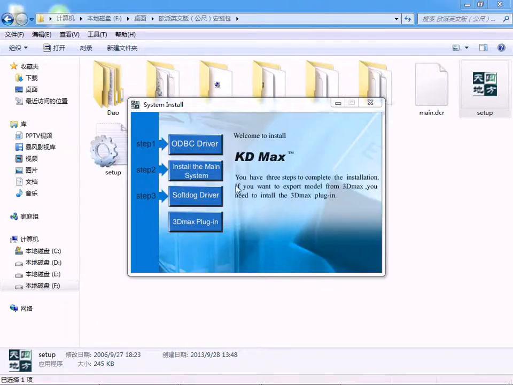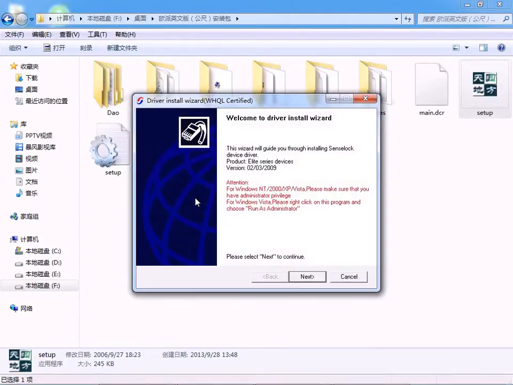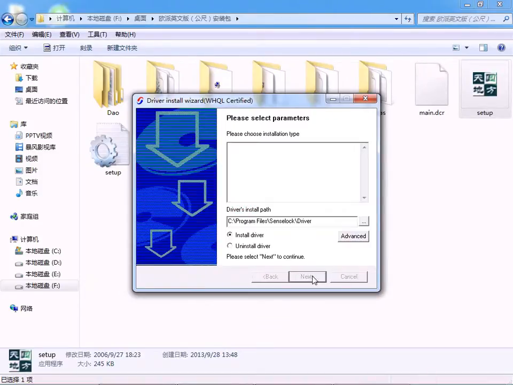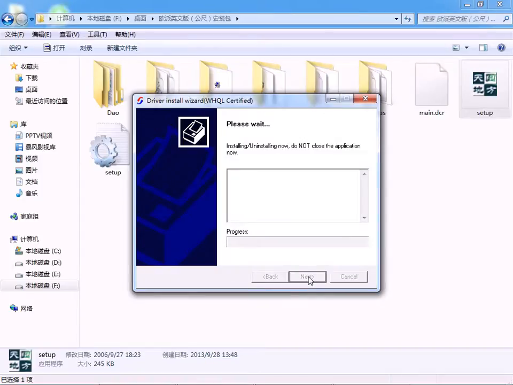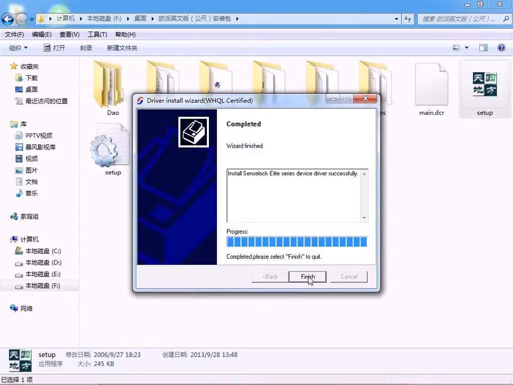Step 3 is the installation of SoftDock driver. Click the button, and then click Next to get into the next process. The system will search the SoftDock driver in the computer automatically. Click Next, and then click Finish. Done.